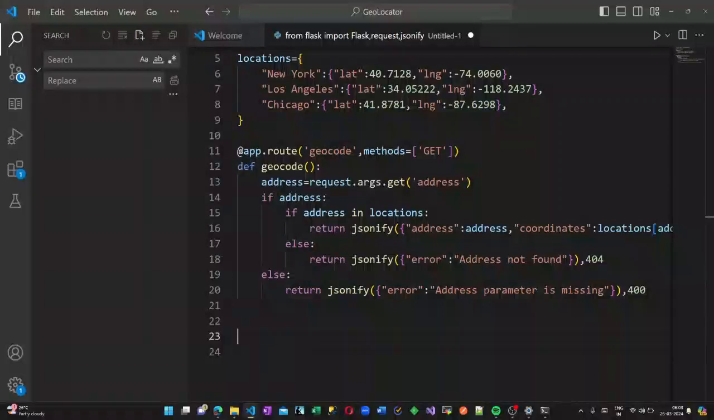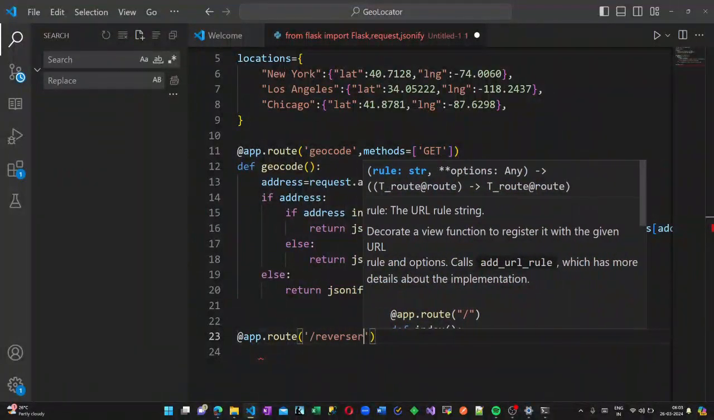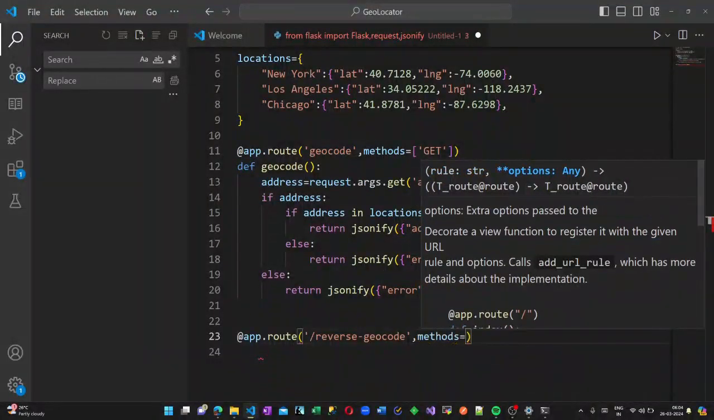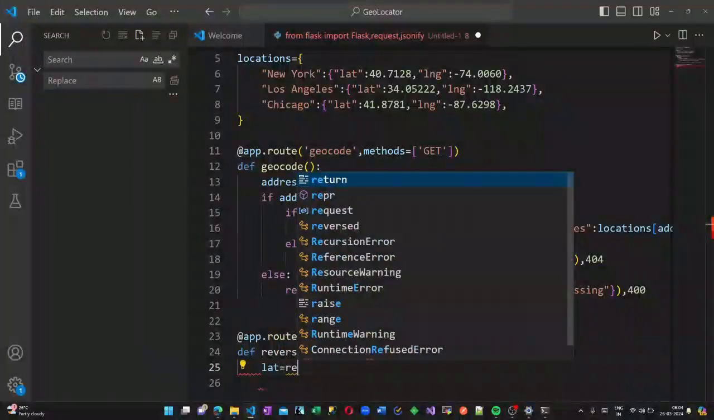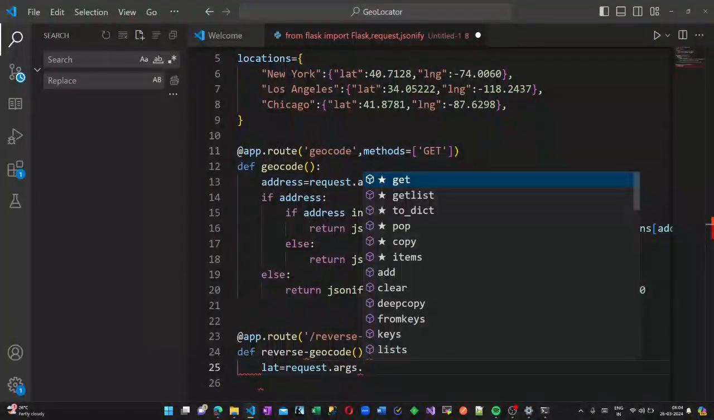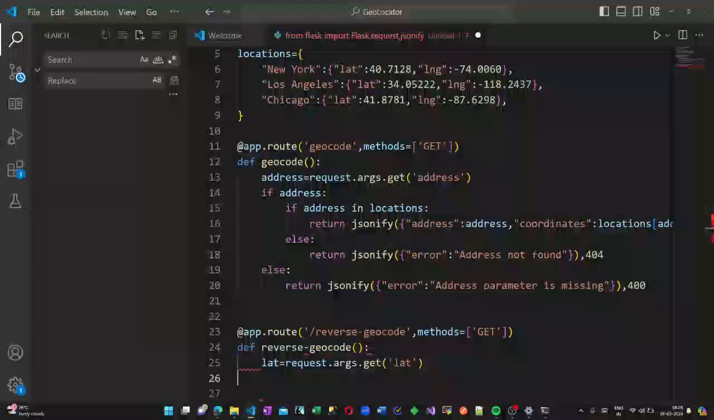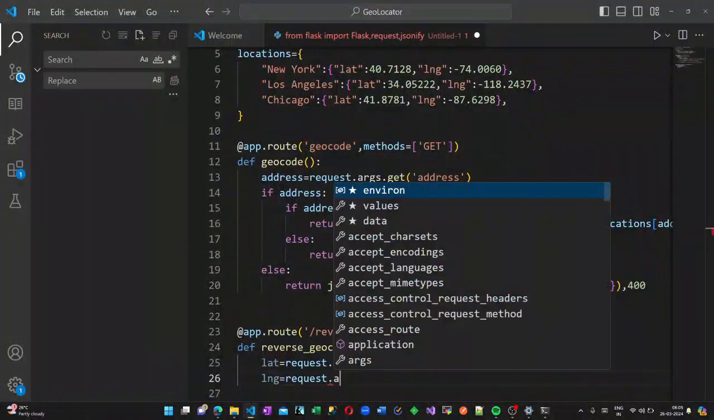Now I am creating my another method. So this is the reverse geocode endpoint. I am creating another endpoint, reverse geocode, for reverse geocoding. It retrieves the latitude and longitude parameters from the query string, and it iterates through the locations dictionary to find a match for the provided coordinates. If the coordinates match a location, it returns the address corresponding to the coordinates as JSON. If the coordinates are not found or the latitude and longitude parameters are missing, then the corresponding error message will be returned.